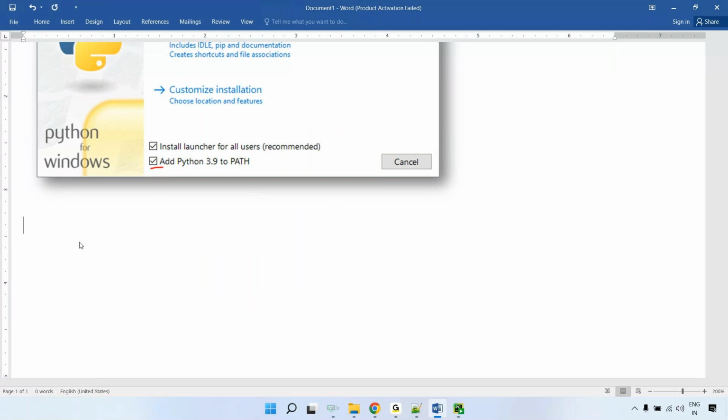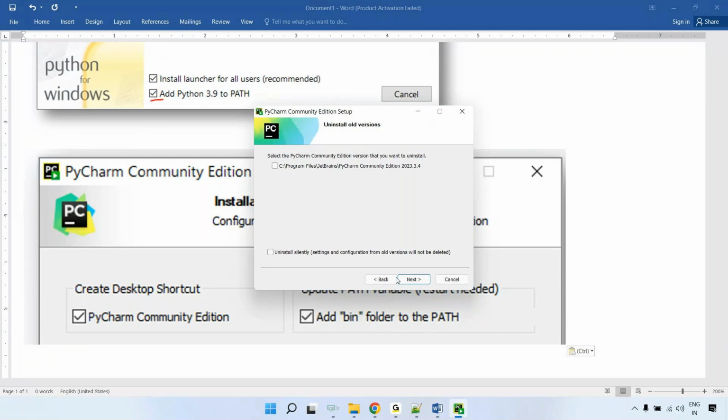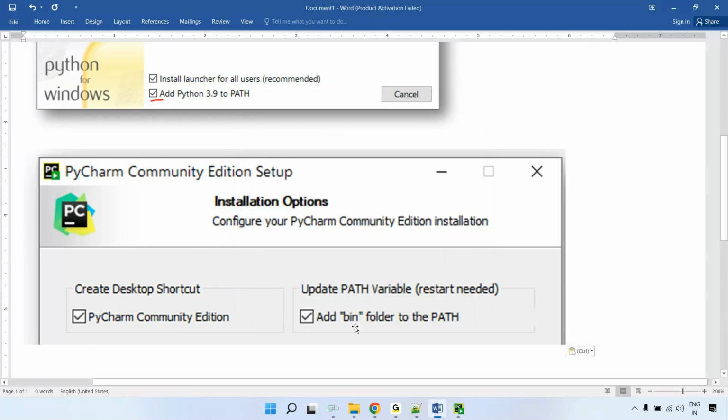Now this will be showing for PyCharm as well. You can see it here. This is the PyCharm Community Edition option for creating a desktop shortcut along with adding the bin folder to path. If you see this option while clicking next, next, next like this, you need to check this particular option. Otherwise, environment variables will not be updated with the bin folder of PyCharm. It is very important. Like I have said, if you want to run from any location of your system, you need this to be added to environment variables.